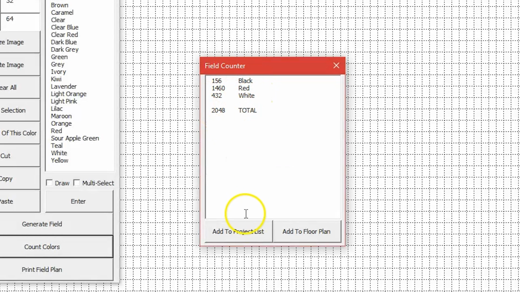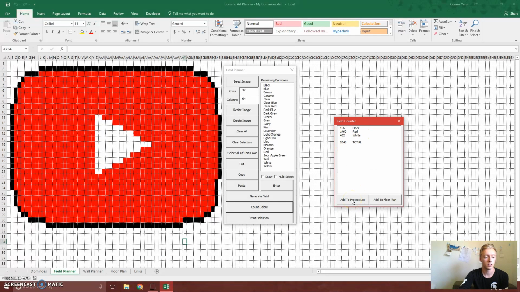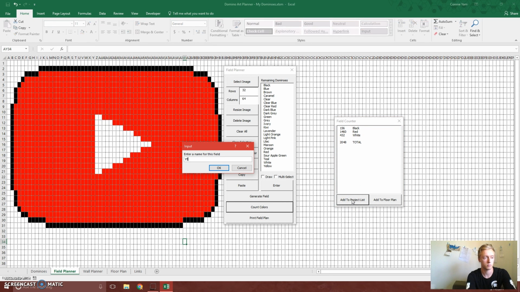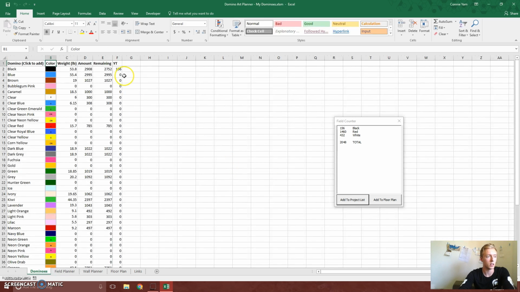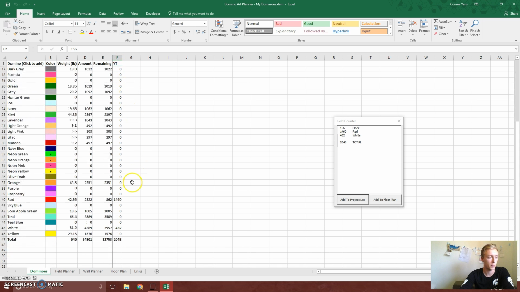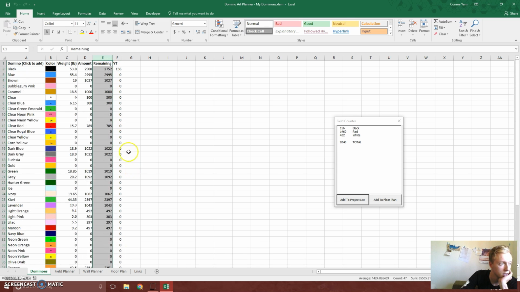Let's say you're happy with these amounts and you're happy with the field. You can add it to the project list if you want. Give it a name, and it's going to show up in the next available column on the domino page. And what that did was it put all of the domino amounts from right here into your list. So YouTube project used 156 black, 1460 red, and 432 white, and 2048 total. And the remaining column will automatically update to show you how many you have left of each project.